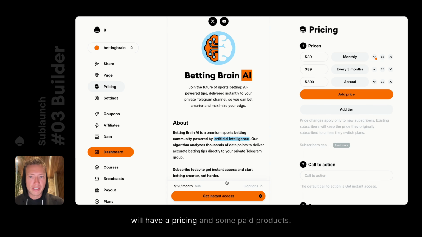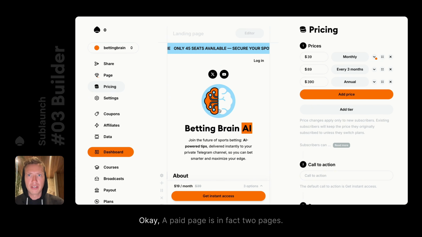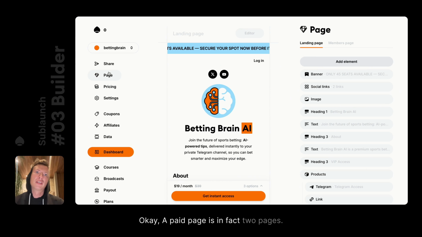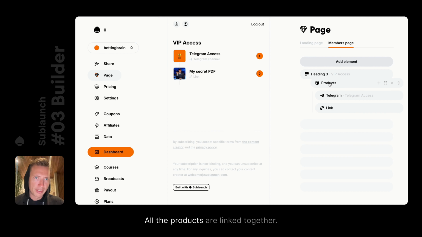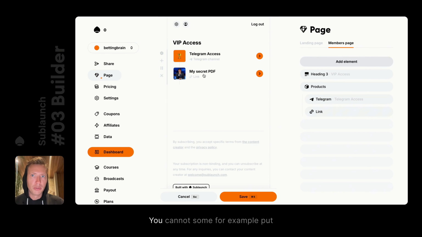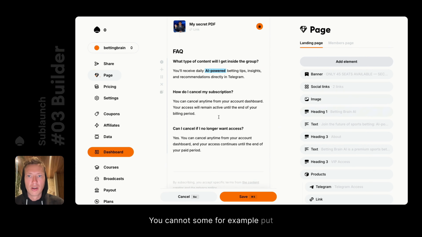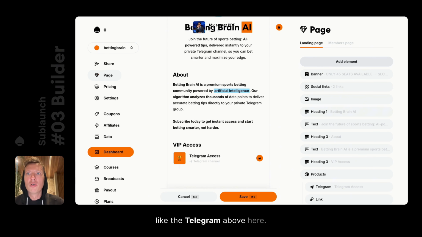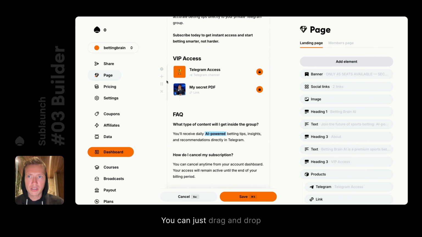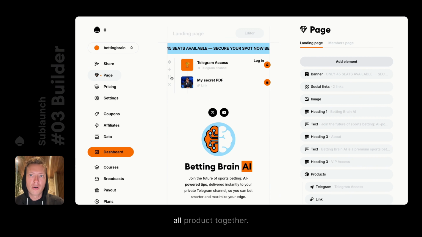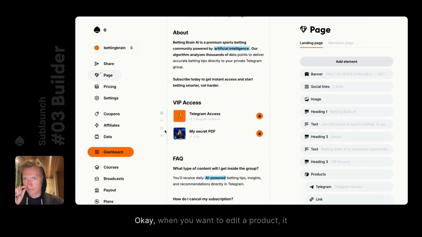When you have a paid page, generally you will have a pricing and some paid products. Okay, a paid page is in fact two pages, the landing page and the members page. You can edit both, but they have something in common, the product elements. All the products are linked together. You cannot, for example, put the Telegram above here. No, it's impossible. They are together. You can just drag and drop all products together, okay?